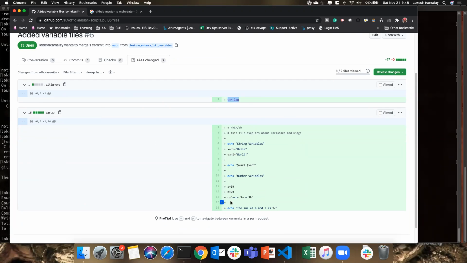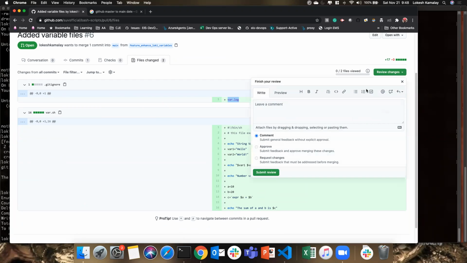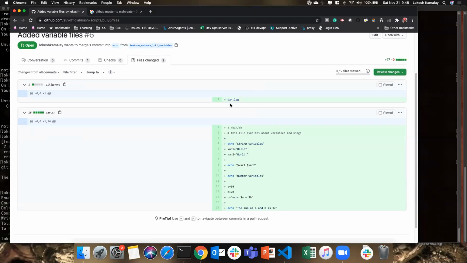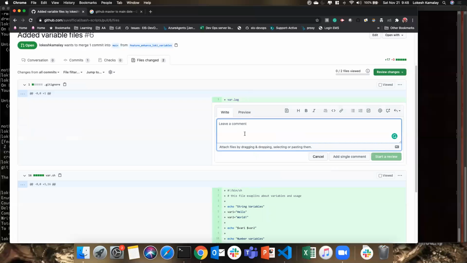So if you think this is good, you click on this, you add your statements. You can say looks good to me, or as a shortcut LGTM. Or if you don't like it, you can add the statement as well. So if you don't like this, so var.log, you can select here, say why just var.log, why not star.log, and then start a review. So once you do this review, this is your review.